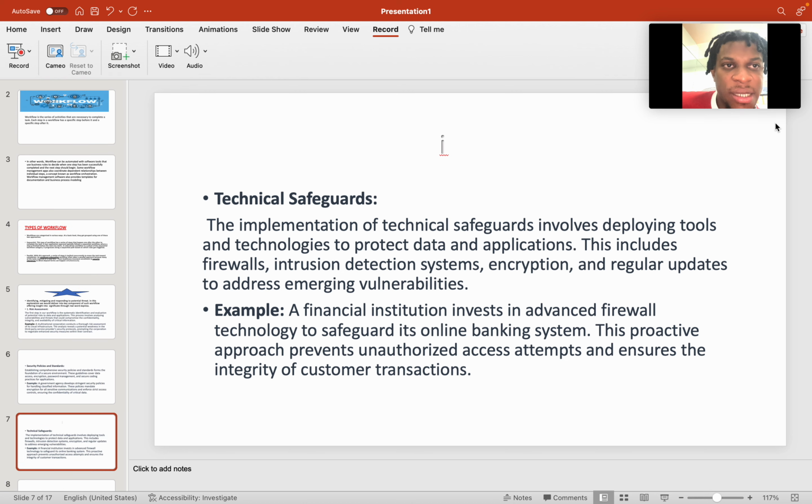Number three, technical safeguards. The implementation of technical safeguards involves deploying tools and technologies to protect data and applications. This includes firewalls, intrusion detection systems, encryption, and regular updates to address emerging vulnerabilities. Example: a financial institution invests in advanced firewall technology to safeguard its online banking system. This proactive approach prevents unauthorized access attempts and ensures the integrity of customers' transactions.